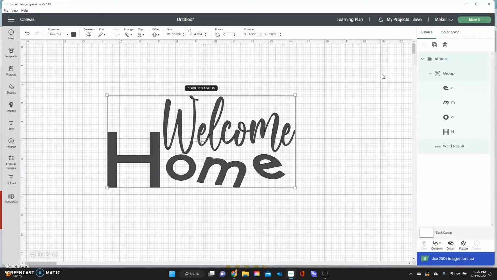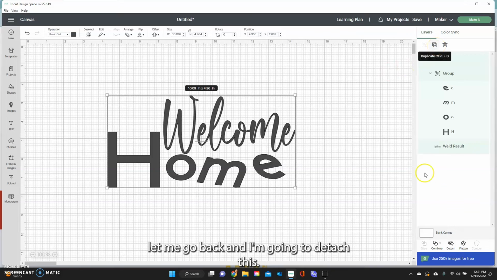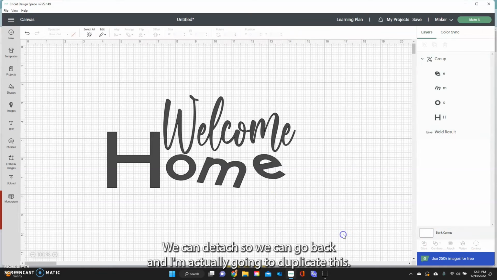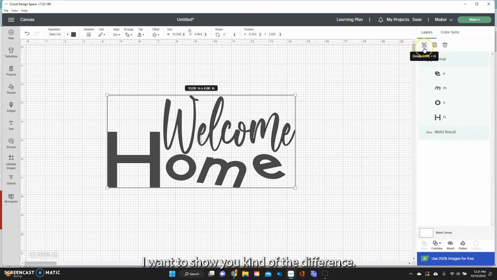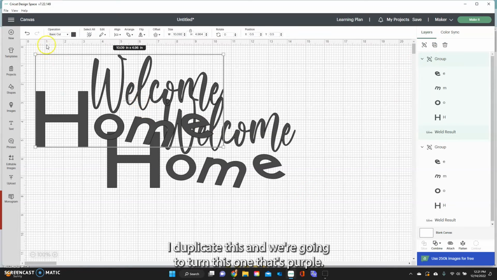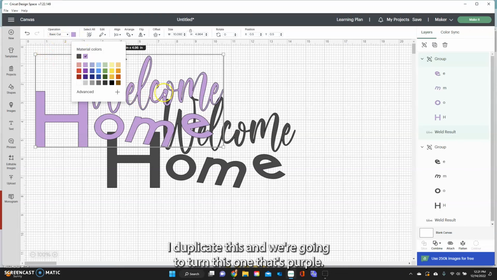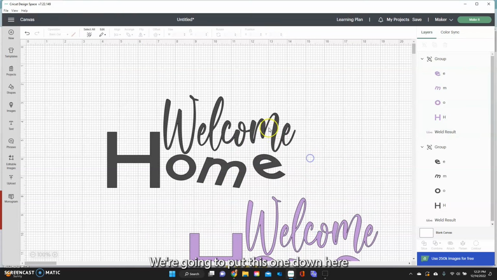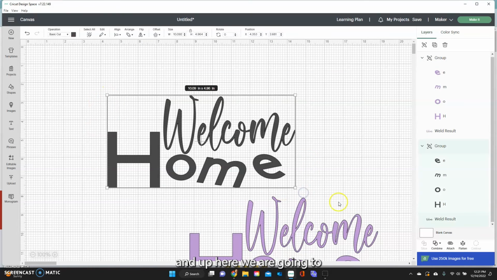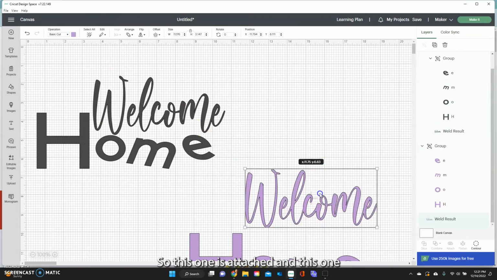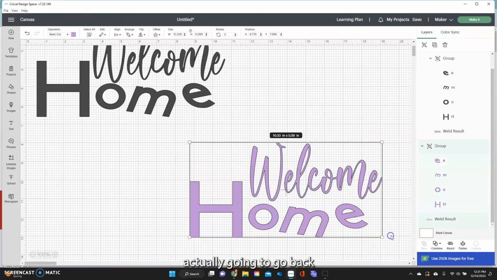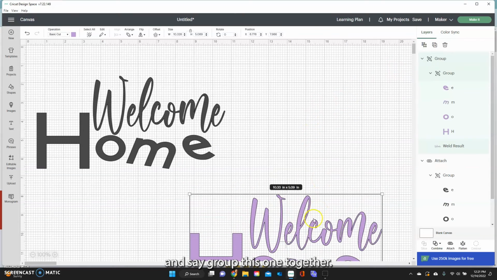Okay, so actually let me go back, and I'm going to detach this. That's one of the nice things that Cricut has updated. We can detach, so we can go back, and I'm actually going to duplicate this. So I want to show you kind of the difference. If I duplicate this, we're going to turn this one purple. Okay, so right now this one is just grouped. We're going to put this one down here, and up here we are going to click the attach. Okay, so this one is attached, and this one, we're actually going to go back and say group this one together.